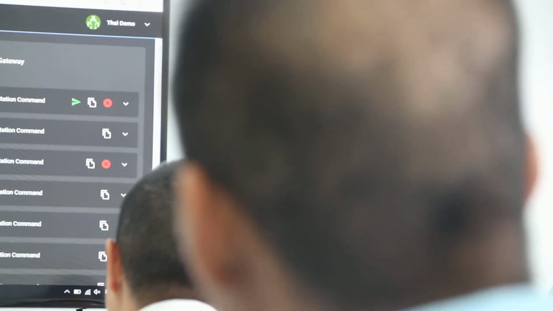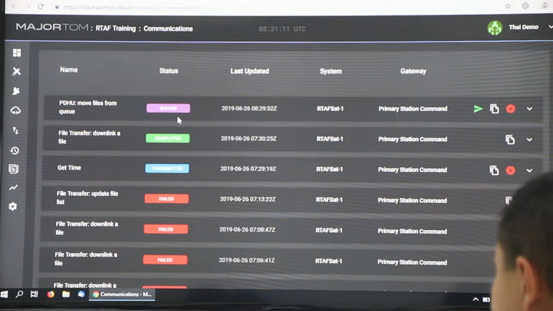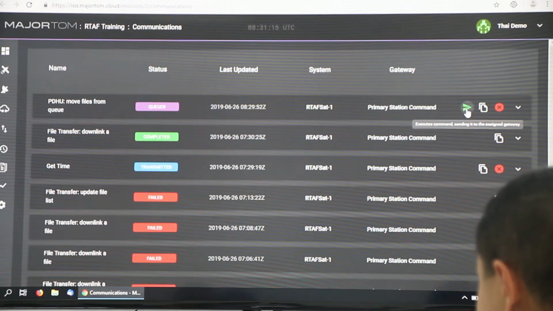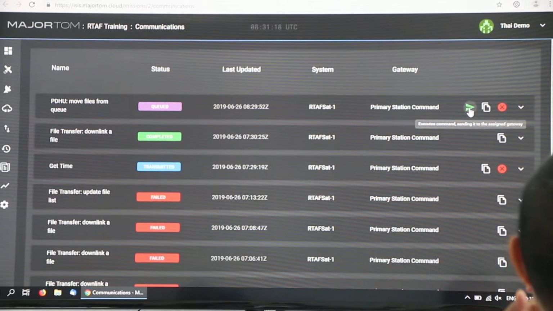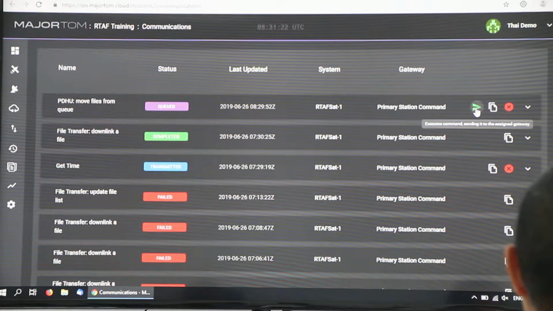Now it's queued, which means it's waiting on the system until you want to send it. And then when we press the green, it will actually go. And we also see the queue. Say again? We also see the list of files in the queue. So there are two queues.